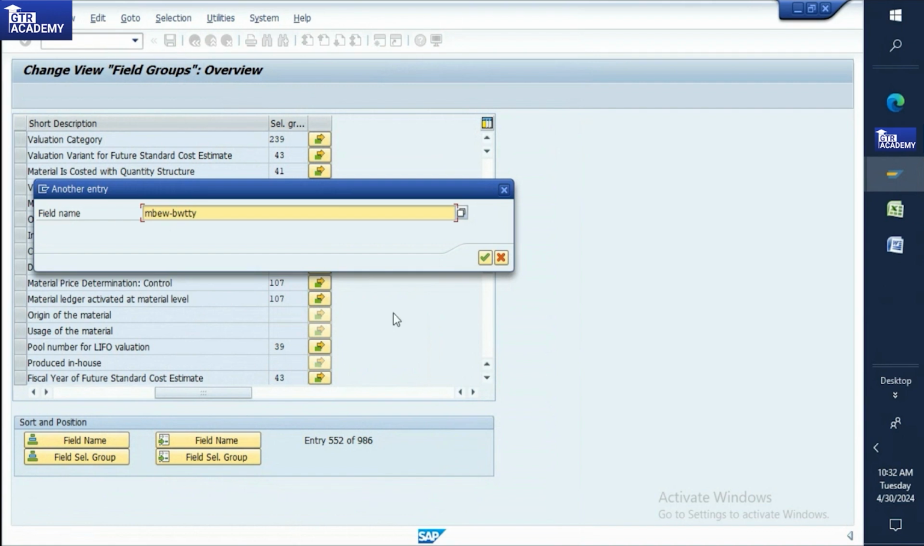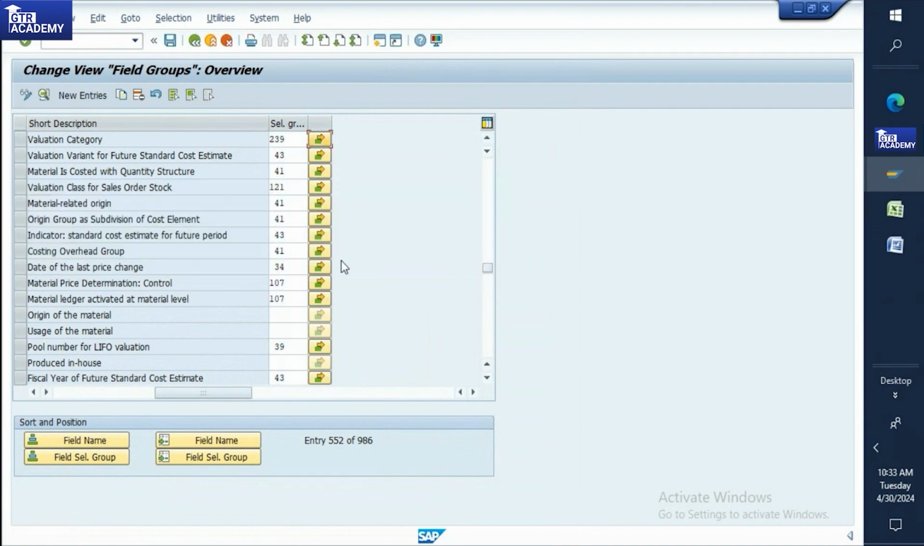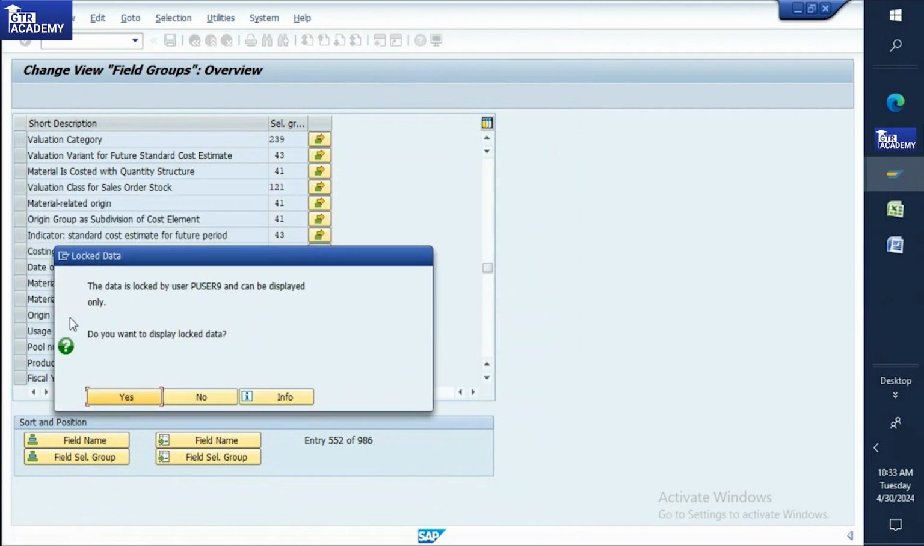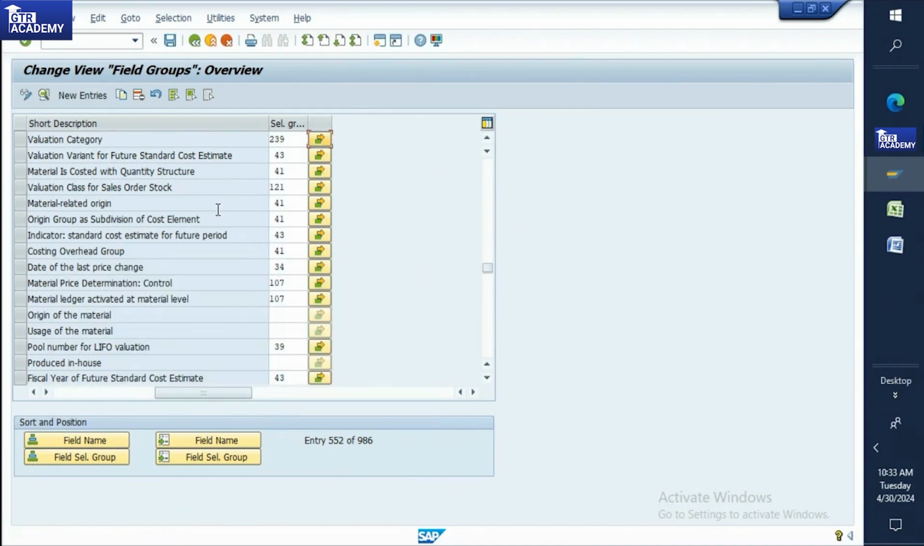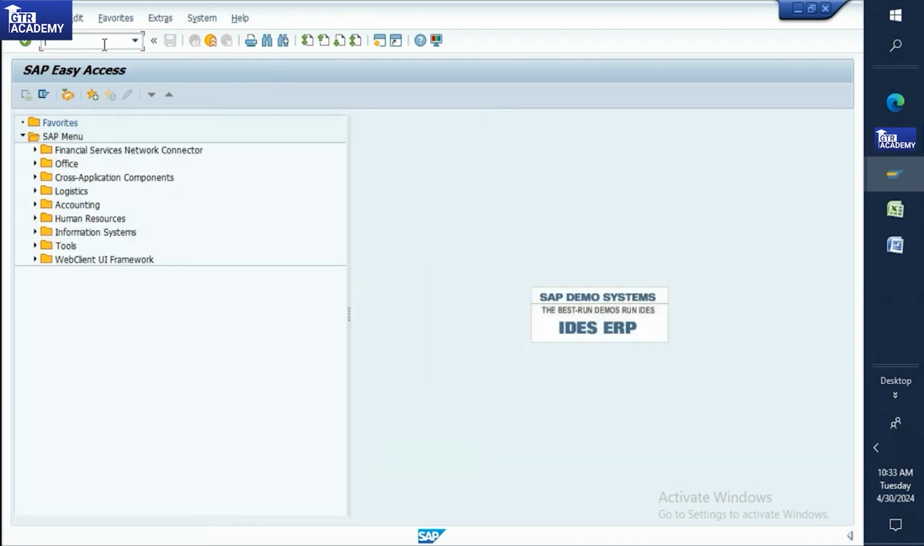BWPTY. No, the data is locked by someone. Now I can't do it. You know the steps, right? How you need to activate. Yes, just follow that. If it's in display mode, first try with the normal thing. If it's already activated, it's fine. Or else you have to activate.